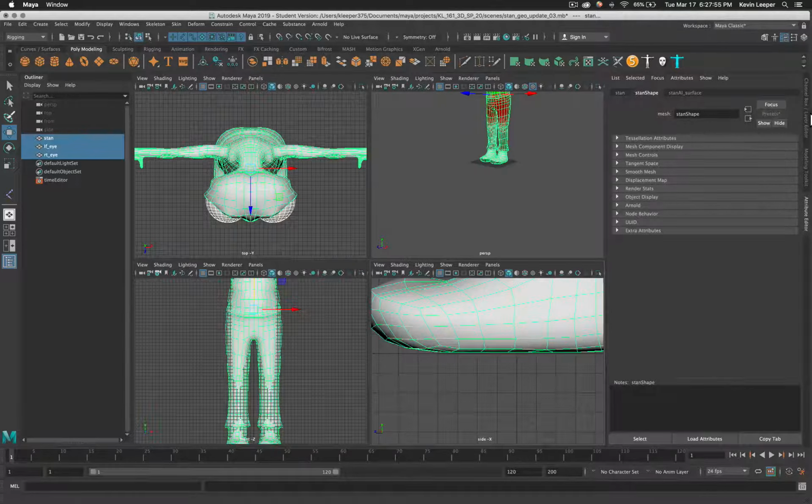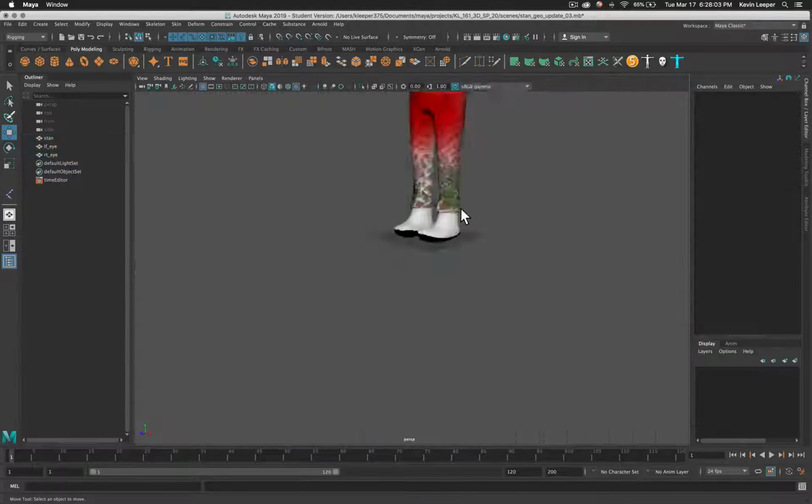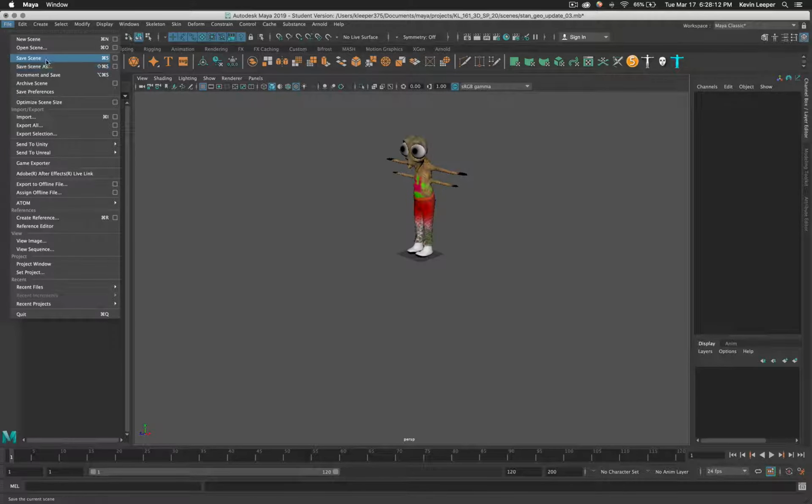Now that's going to add in some values, so just watch out for that. Now I can freeze transformations on those. That's a good thing to do. And so now this is pretty well set up. So the next step is I'm going to save this so I don't lose that setup right there. Save scene.